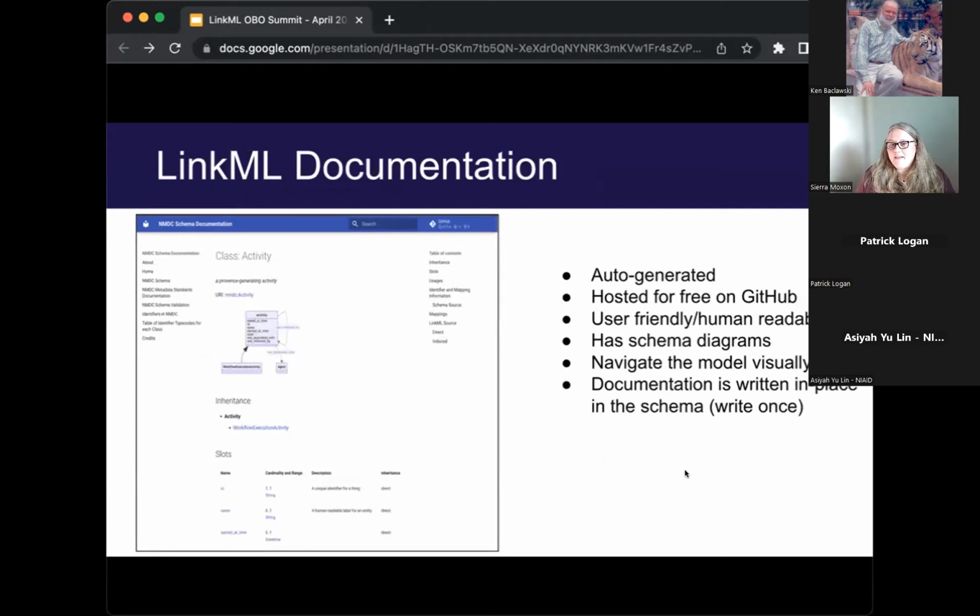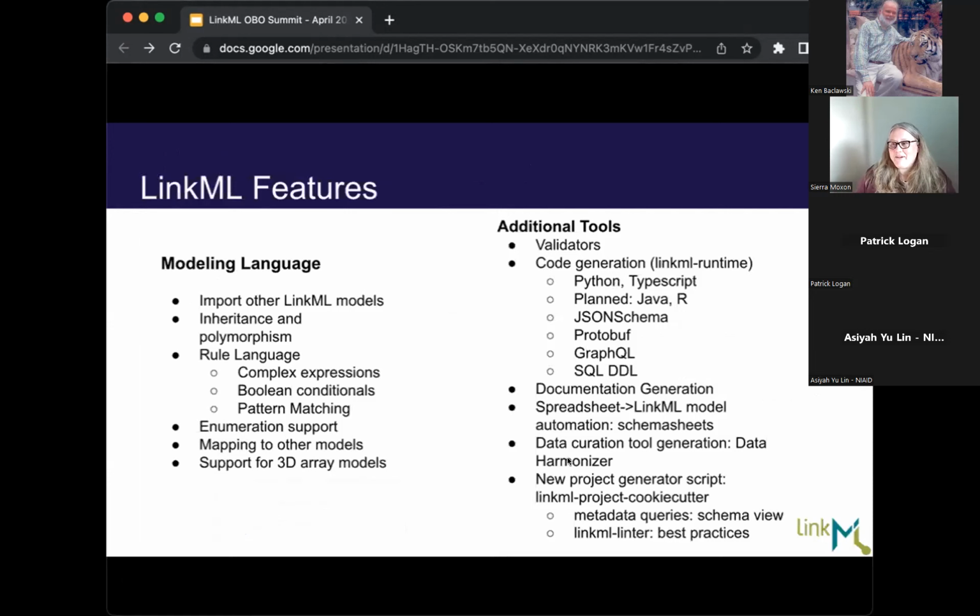And I want to mention again the LinkML documentation. It's auto-generated, it's push button. You can host it for free on GitHub. It's very user-friendly and human readable, has nice schema diagrams that let you see an overview of the way your classes are related to each other. You can navigate the model visually via links in a lot of its different components. And it's written in the same place that you write your schema. So you really only have to write documentation once, which is very, very appealing to the developers among us. Of course, I don't have enough time to go through all of the different features of LinkML, but there's a ton of them.